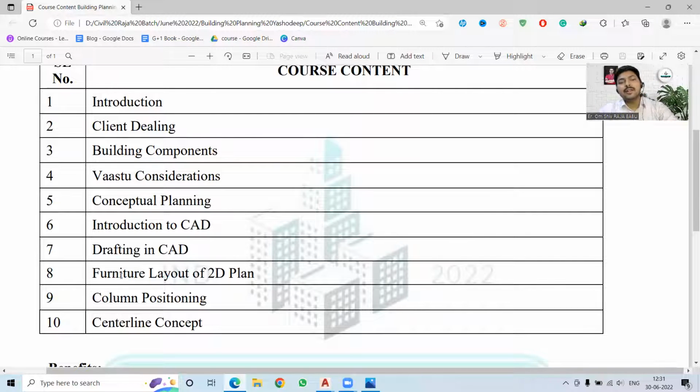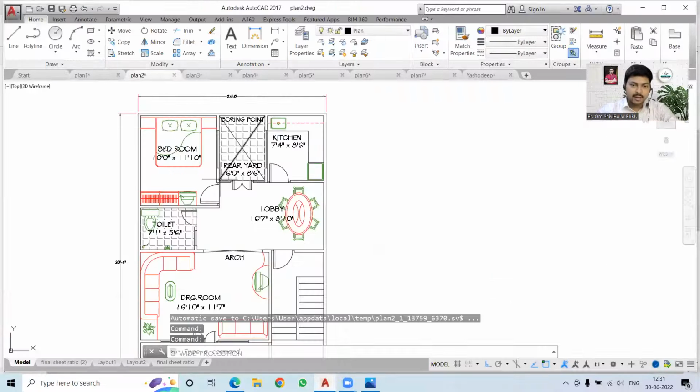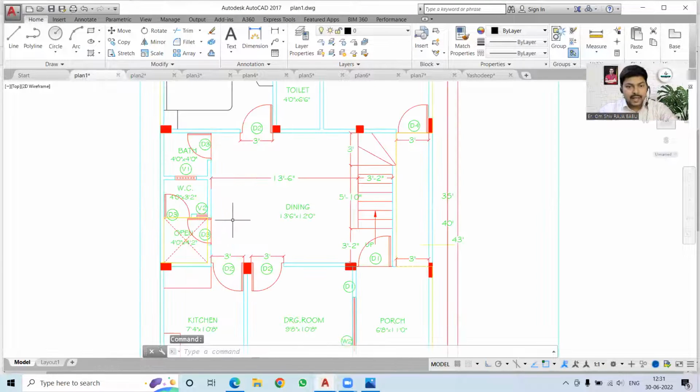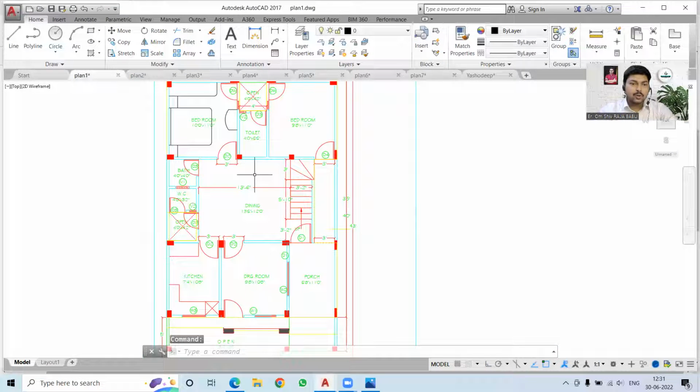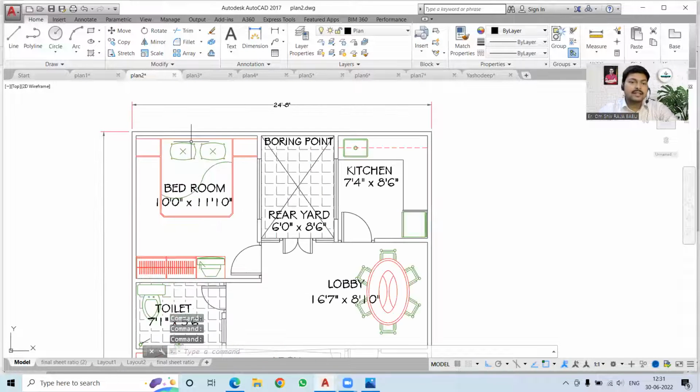And then we will also learn how to make the furniture layout of the 2D plan. Now how does a furniture layout look? It looks something like this. Okay, so you can see this is a basic plan, where we have the dimensions, doors, windows placed, and the columns are there.